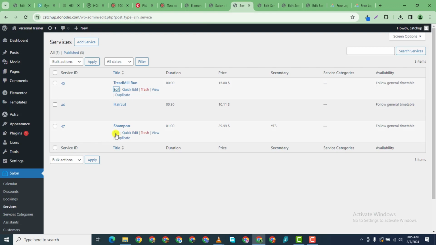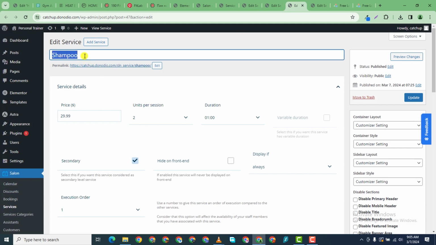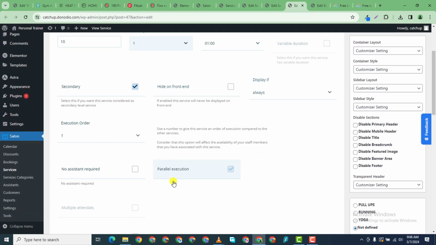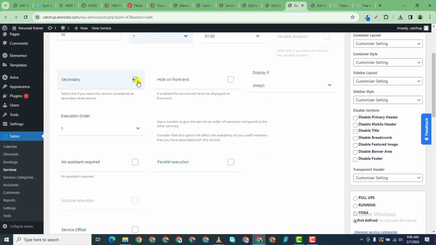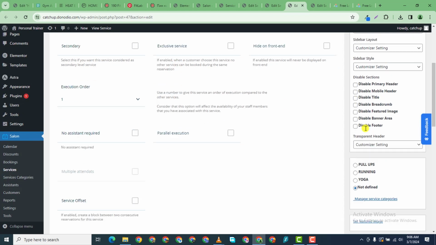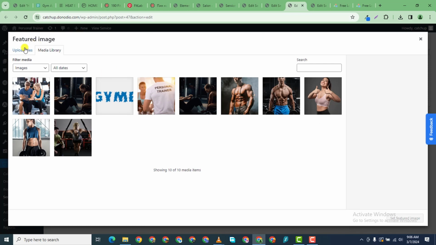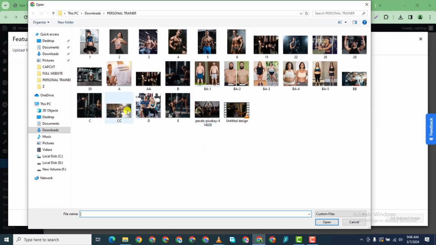Now for this, I want to change this to be, let's say, joint yoga session. And since it's joint, it's going to cost only $10. Unit per session, just one. Duration 1 hour. Secondary, no, it's going to be a primary service. And then I can choose a picture, update, upload a picture. Any of these can do.